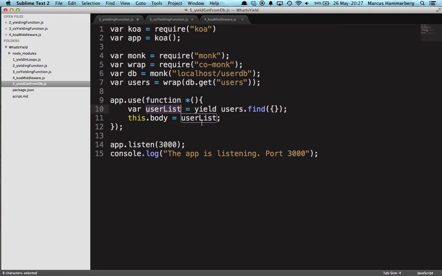So I hope that this made the concepts behind Node, yield and generators a bit more clear.